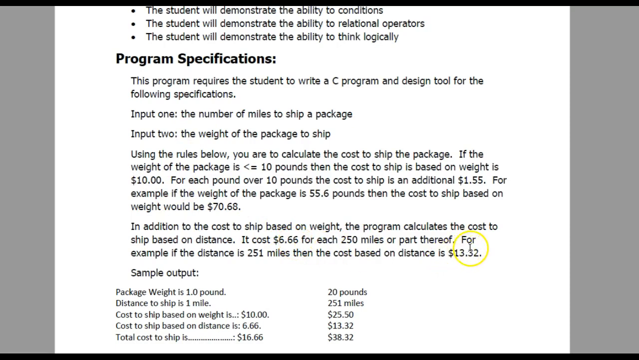And then it says for each part thereof. So if it's between 250 and less than 500, it's an extra $6.66. So an inch over, you have to calculate an extra $6.66. This is the hard part. How do you figure out that part thereof?